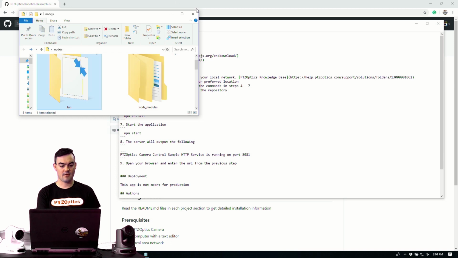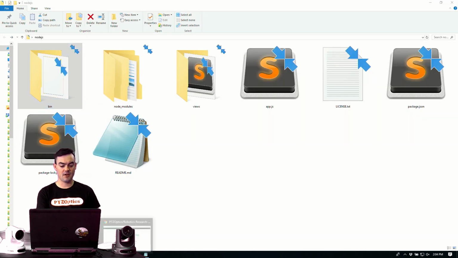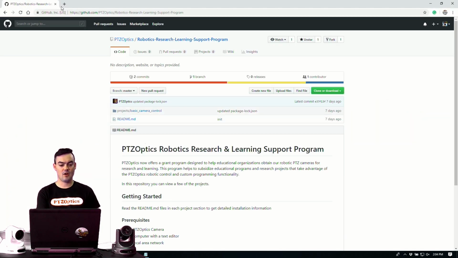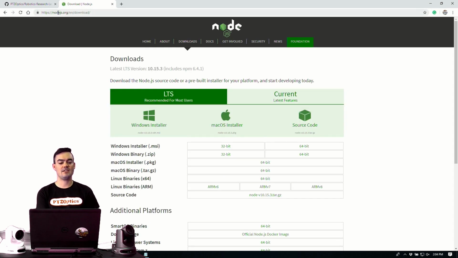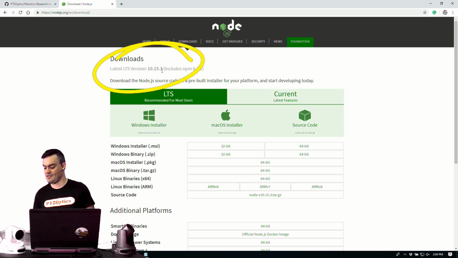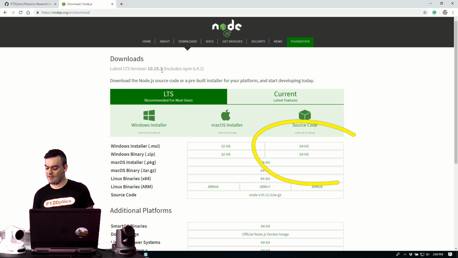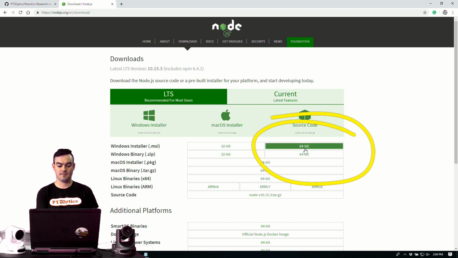How do I go back? There we go. All right, so the first thing we're going to do is open up a new tab, and we are going to download from nodejs.org. So the latest version is 10.15.3. Now, depending on when you're watching this, that could be updated. But I'm going to go ahead and download the 64-bit Windows version here.